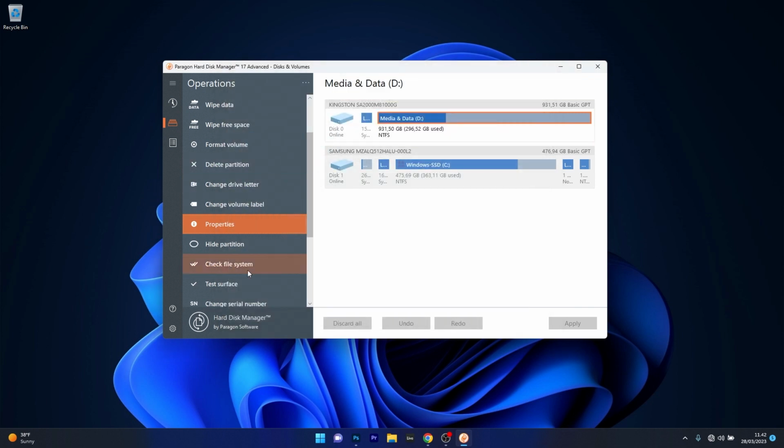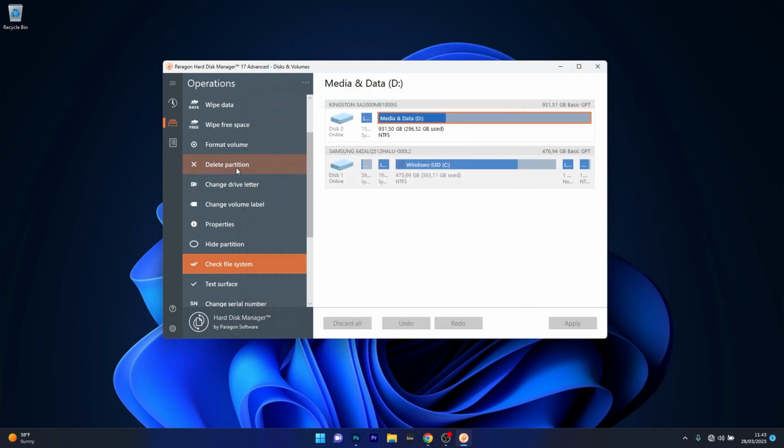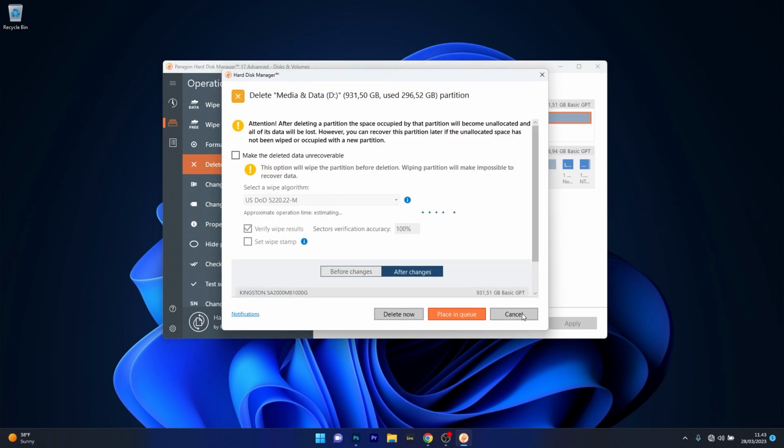As we can see, the interface of Paragon Hard Disk Manager has a modern and sleek design that guides you through every step of the process, and this should be very easy to use even for the inexperienced user when it comes to more serious Windows issues.